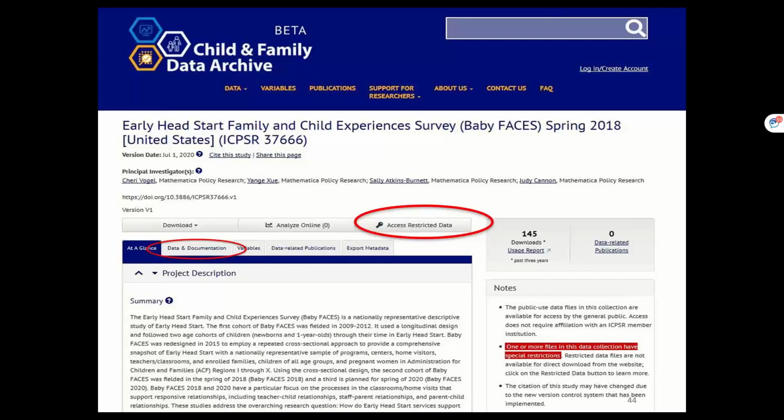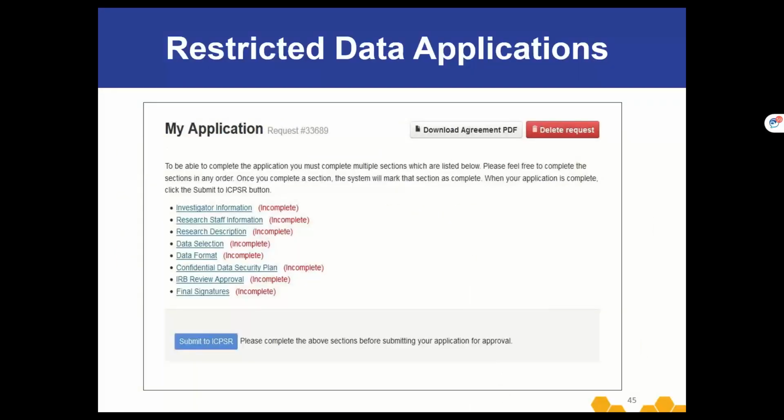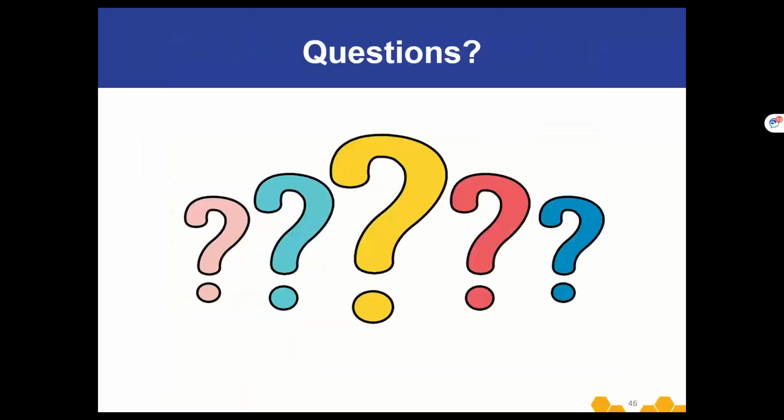To begin your application, click on the Access Restricted Data button that's now highlighted, and then follow the instructions and complete the sections that are shown next. The application requires several pieces of information, including a description of the intended research project, a data security plan, an IRB letter, and a signed data use agreement. Archive staff are available to assist you with your application and to answer any questions. Just email us at cfdata-help@umich.edu with the application request number.